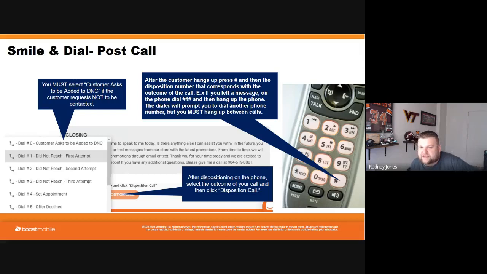So on the left-hand side of the screen, you'll see all of your options on how to properly disposition a call. You must select the customer. If the customer asks to be added to the DNC, which we discussed earlier, they're requesting not to be contacted.